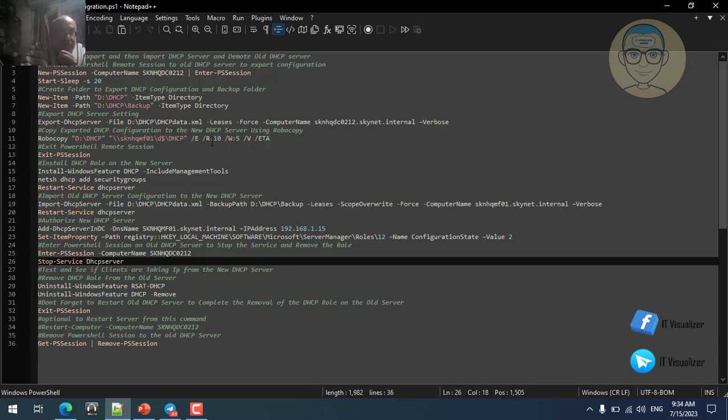We will do it in phases, so we'll begin working with the script phase by phase, or a couple of lines, or we'll implement a couple of lines and then another couple of lines. So at the end we have one PowerShell script that will do the whole DHCP migration process. Okay, so this is my explanation of the script.